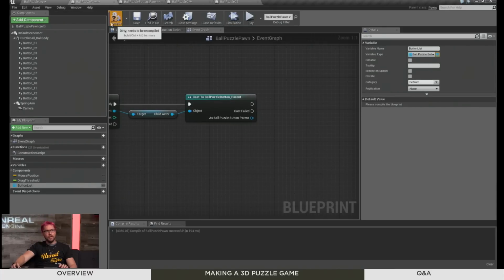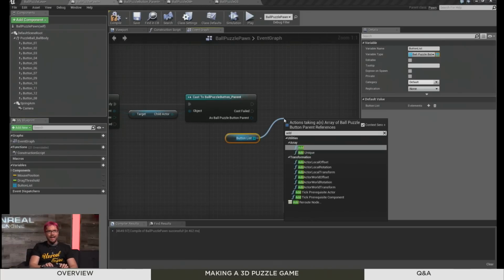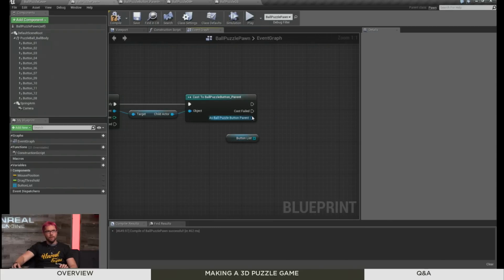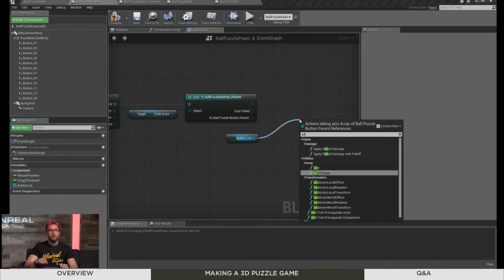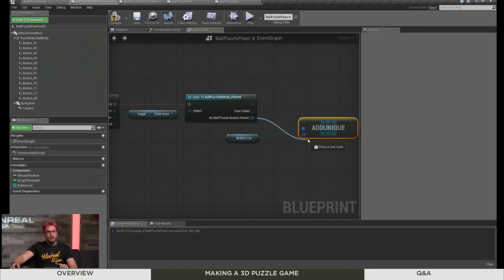That's good. Let's compile. Now we can grab this button list, get a reference, and then drag a wire out, and we're going to add, actually, I'm sorry, let's take the result of our cast. We're going to add unique and add this into this array.